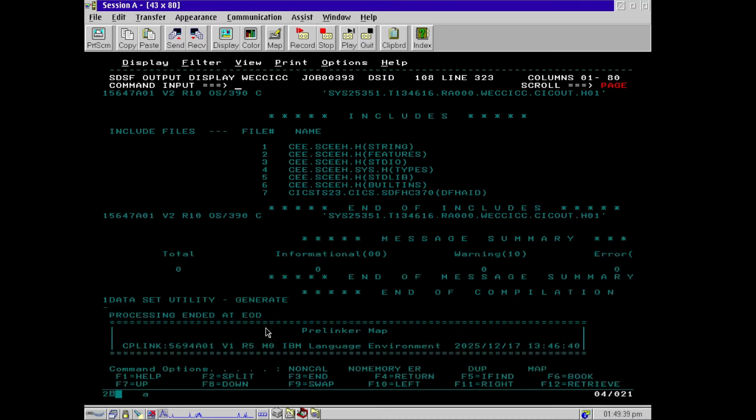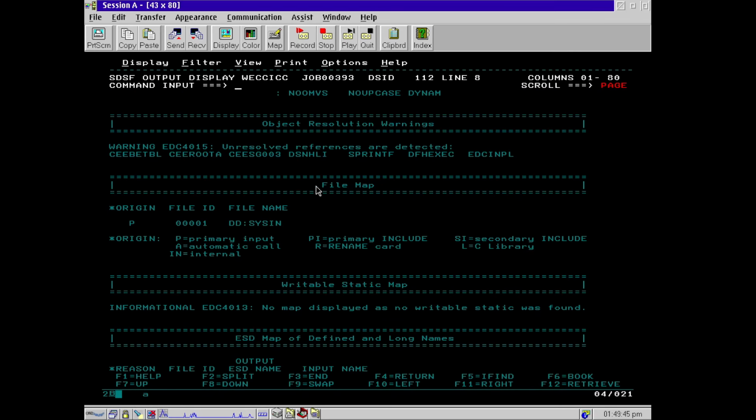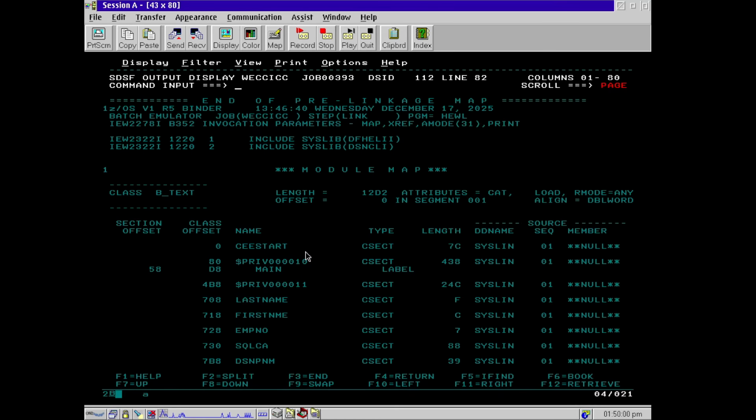Now we're gonna do a pre-link. This is the first line of the pre-linker, and unresolved symbols. The language interface, the CICS interface, the C startup, and then sprintf, so we need to link those on the next one. Okay, and then the link editor down here, here's the link editor. Well, it's the binder, but it's the link editor.